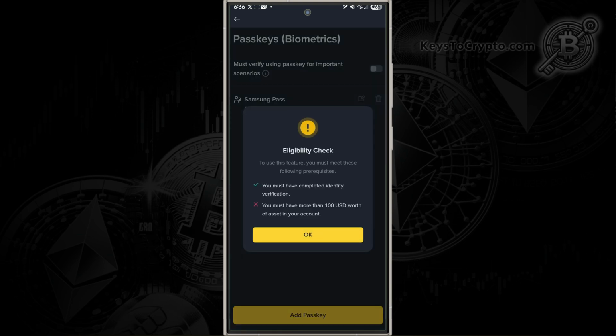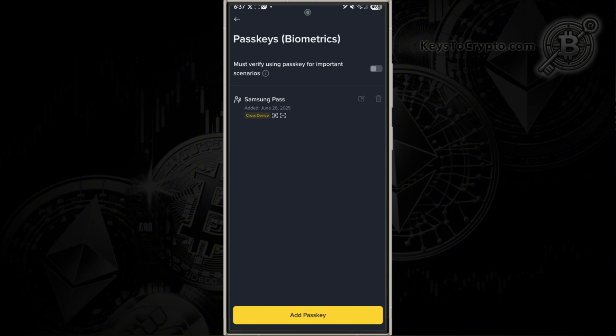And you'll have this eligibility check pop up, which is you must complete your KYC or your identity verification. And you must have more than 100 USD worth of assets in your account. Go ahead and click OK. And that's how to add facial verification on Binance.